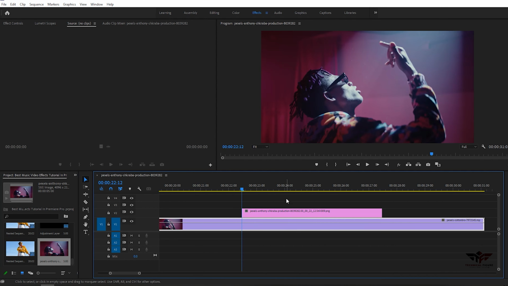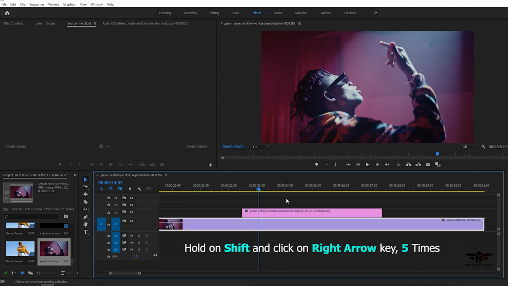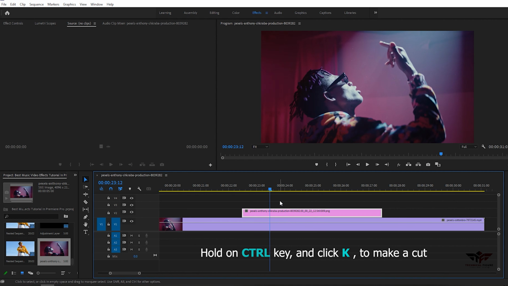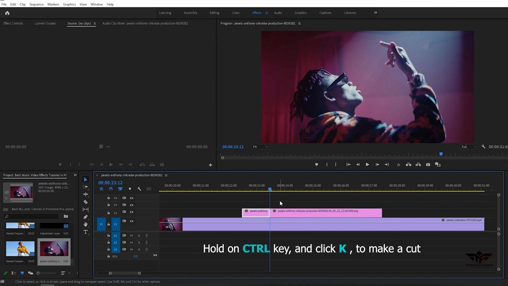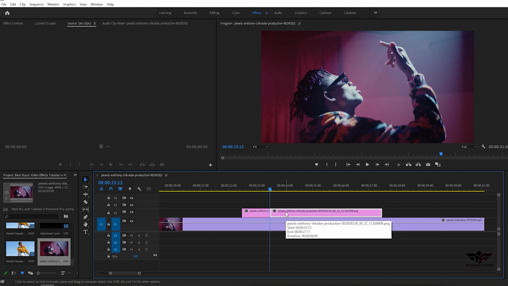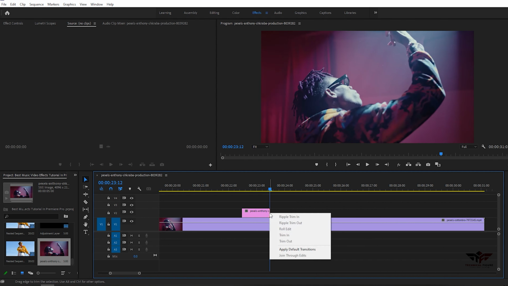Then cut 5 frames in the snapshot layer. Hold on Ctrl key and click K to make a cut. And delete the last part. Then right click on it and apply the default fade out transition.